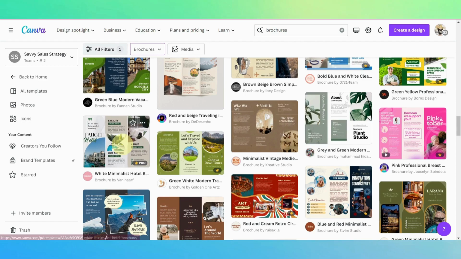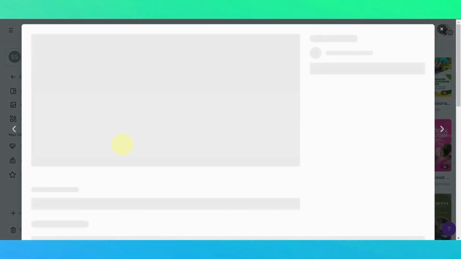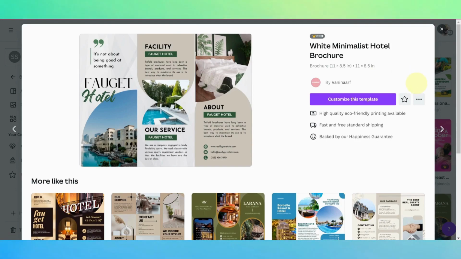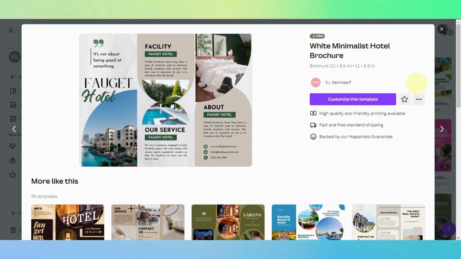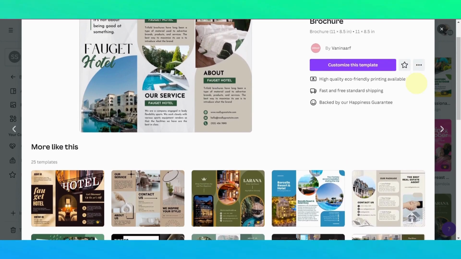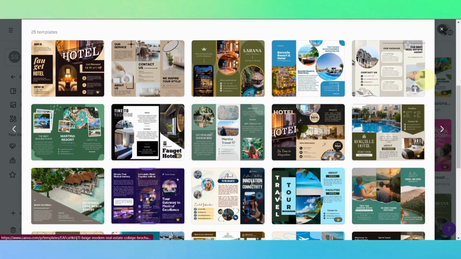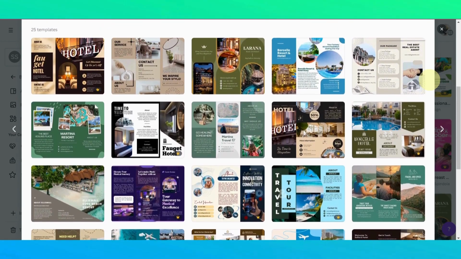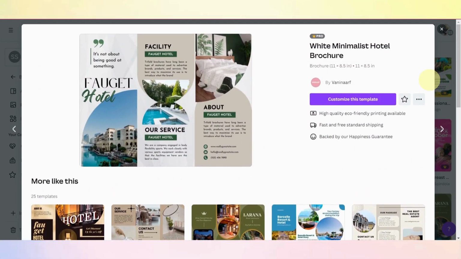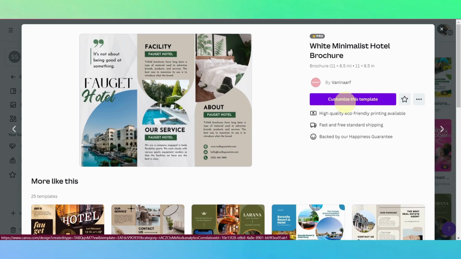So what we're gonna have to do if we like a design is we just have to click on it, and then this should pop up wherein you can look at the design closer, and if you scroll down, you'll find a few more designs to choose from that's similar to your first choice. Let's proceed to customizing the design by clicking on Customize this template.